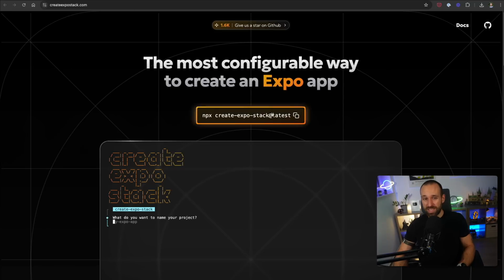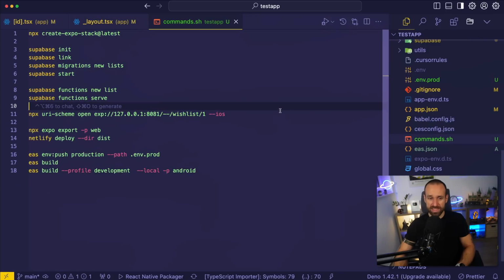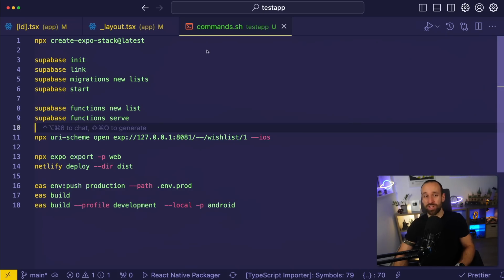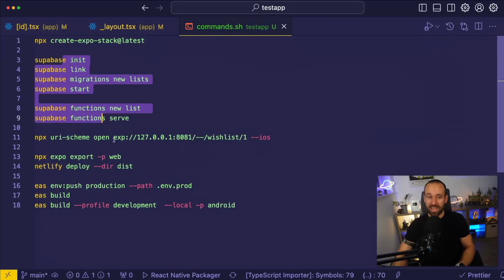Now, after creating your Expo application, you can directly run this with Expo. And I made a list of all the commands that I used. And these are honestly all the commands I used in this project. I created my stack and then I had just a handful of other commands that I want to explain to you in a second. So how would I continue?